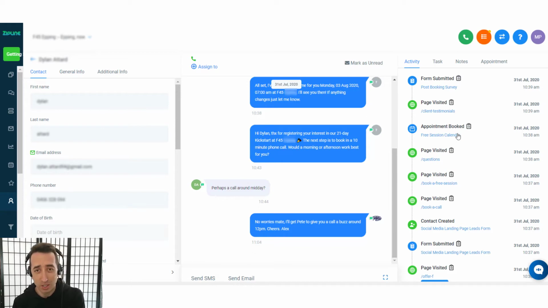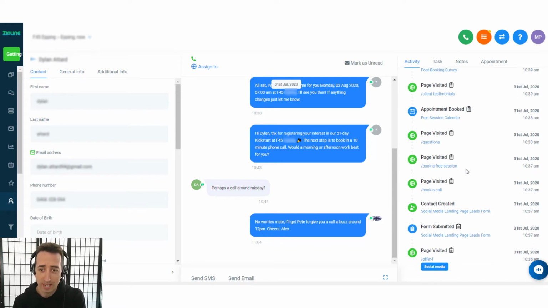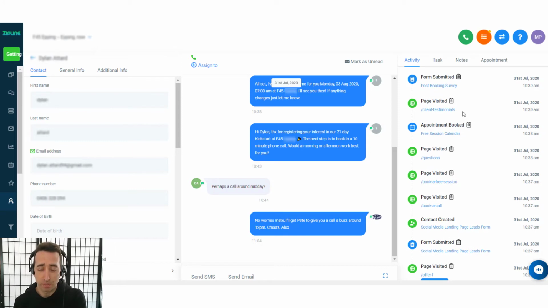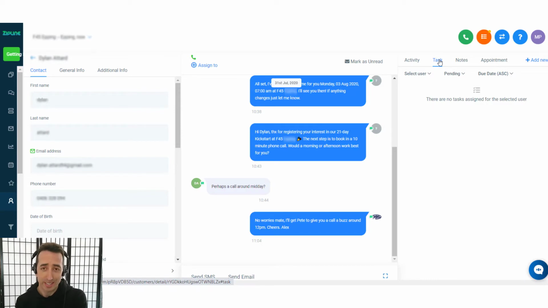And again, in terms of user behavior, we can see everything that they've done in terms of funnel pages that they've visited. We'll talk about funnels in a minute. When they've booked things, what appointments they've booked, what pages they've visited, all this activity we can see right here. We can see any tasks assigned to them, any notes you've added, and any appointments that they've had. Okay, so I'll just skip through that pretty quick.